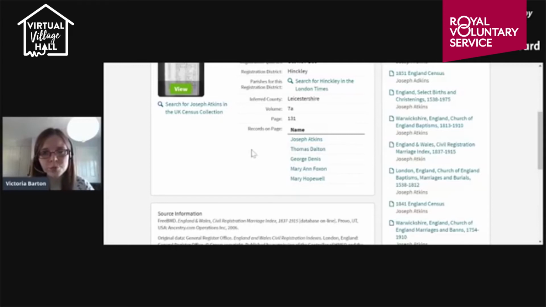So we've got Joseph Atkins, Thomas Dalton, George Dennis, Mary Ann Foxon and Mary Hopewell listed on this particular entry. So what we can assume from this, though we can't be entirely sure, is that Joseph Atkins married Mary Ann Foxon. And the reason for that is that on the 1891 census, we saw that his wife was listed as Mary Ann. And here we've got a Mary Ann Foxon.